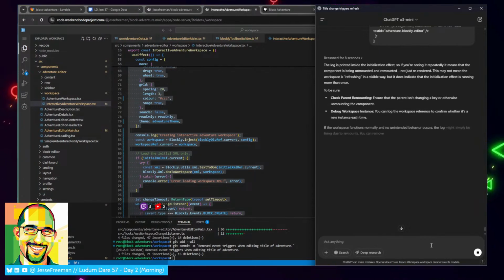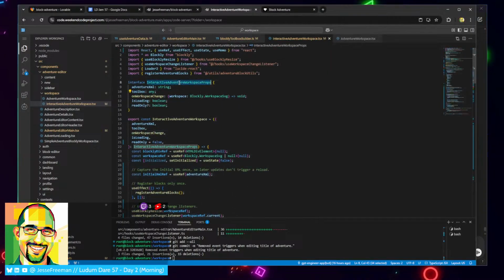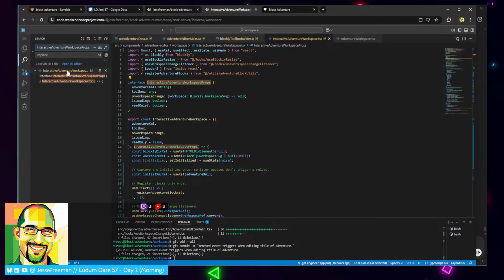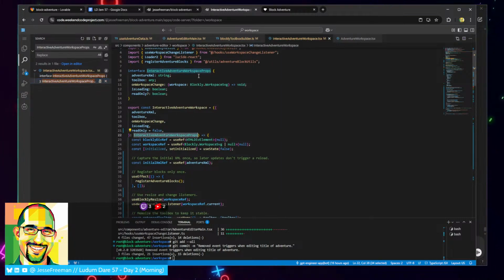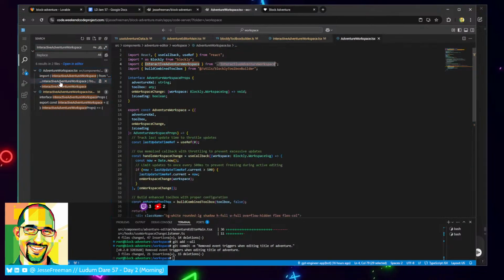The log is printed inside the initial effect, so if you're seeing it repeatedly, it means the component is being remounted or removed. Check the parent remounting. Debug the workspace instance. So what is mounting the interactive workspace props? Interactive adventure workspace is what the problem is. Adventure workspace. Interactive workspace. All right, here we go.